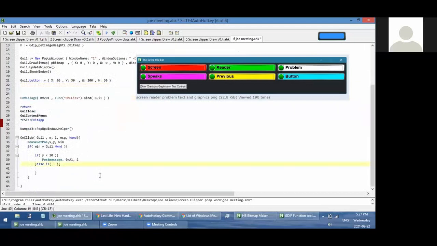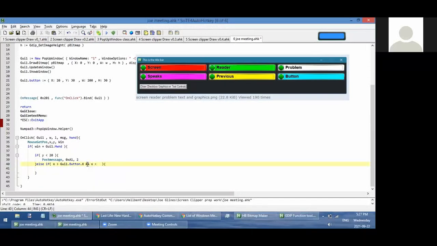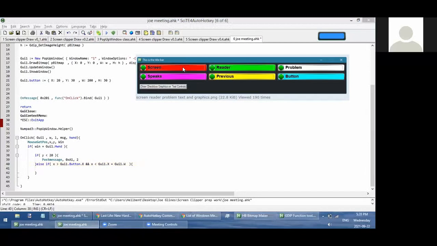So I'll say if X is greater than GUI 1 dot button, or is it buttons? Button dot X. So if I clicked past this line in this direction, so if I clicked over here somewhere, and if X is less than GUI 1 dot X plus GUI 1 dot width. Does that make sense? So if my mouse is past here and less than here, you follow? Yeah, I do.